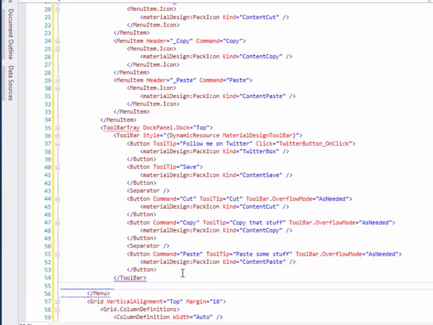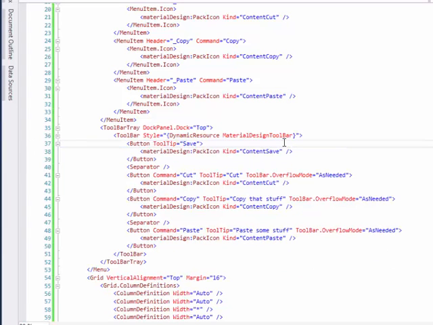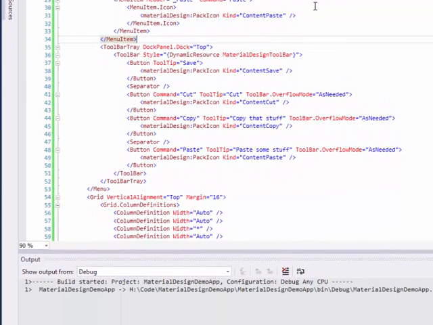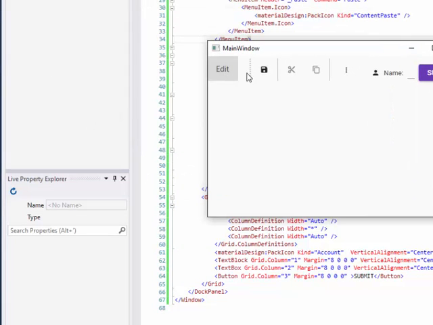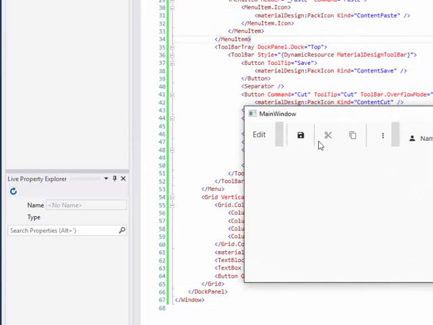Excuse my typing. Let's get rid of some of this junk. We'll keep the save button. Saves are okay, I think, aren't they? And run it up. See what we've got. A mess, but you can see straight away it's coming in.